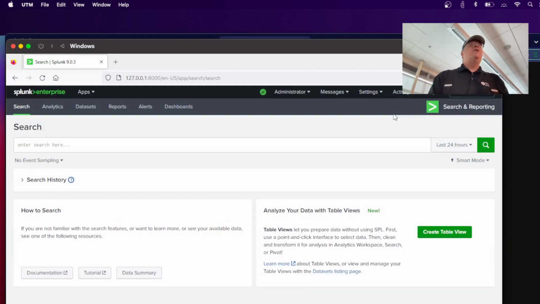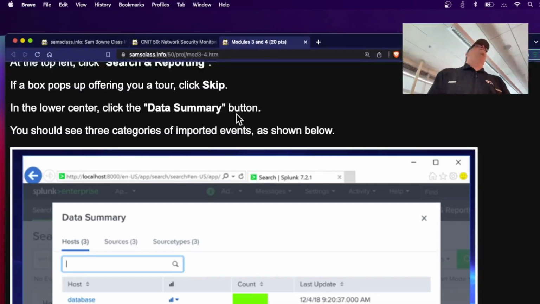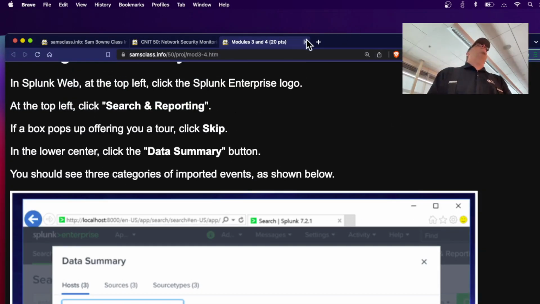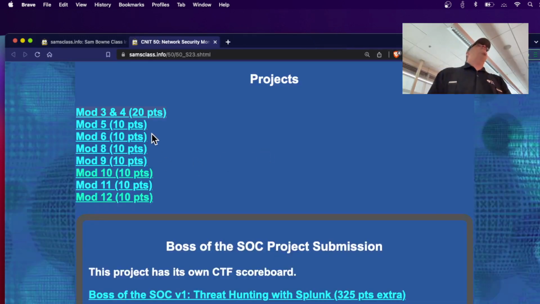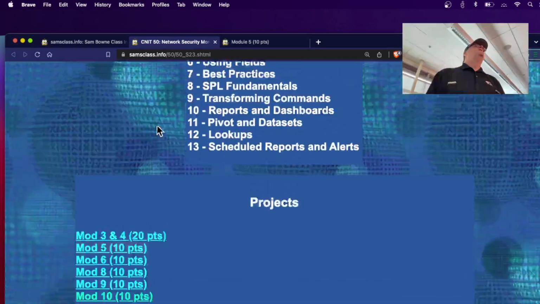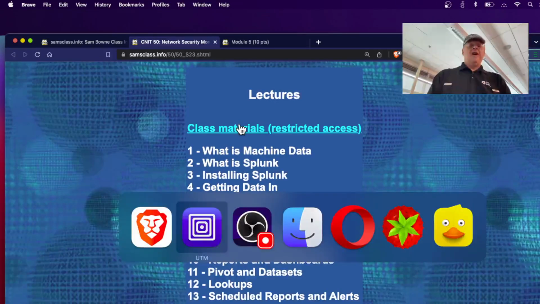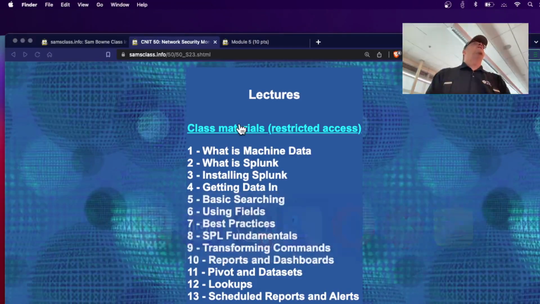All right, so now I want to look at the project for the next one to demonstrate your projects 5 and 6. That's Module 5 and Module 6. Now, these pages I wrote do not tell you how to do the project. They just tell you what page to turn in. The actual project is up here in the class materials, which we talked about before. It's a PDF file that came from Splunk.